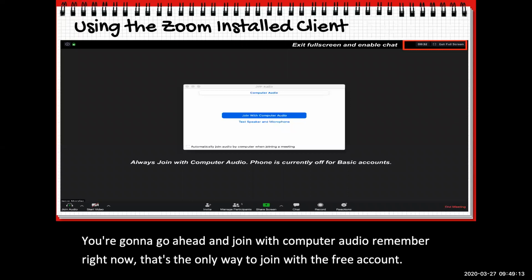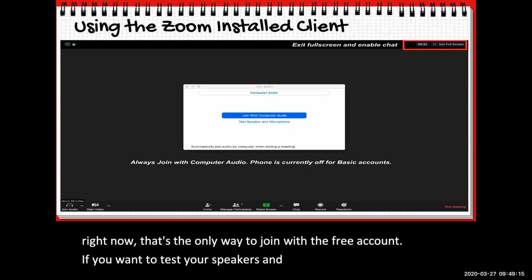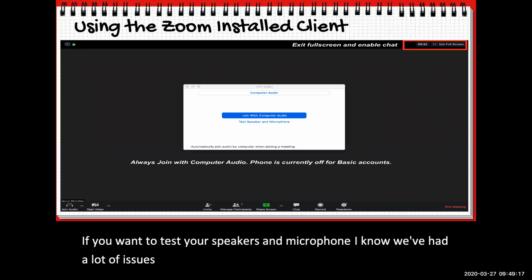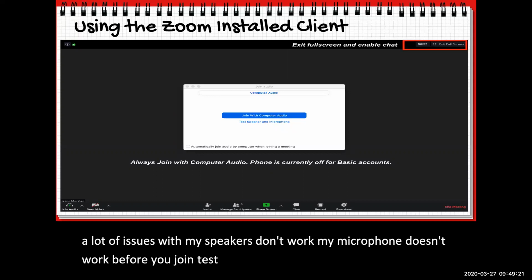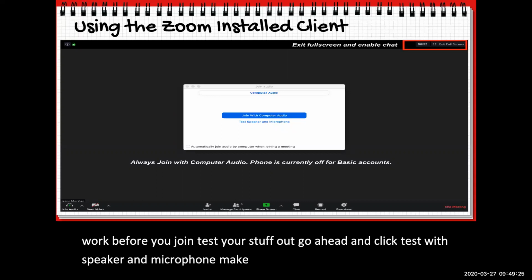If you want to test your speakers and microphone, I know we've had a lot of issues with my speakers don't work, my microphone doesn't work. Before you join, test your stuff out. Go ahead and click test speaker and microphone. Make sure everything's working. Make sure the right microphone and speakers are selected.